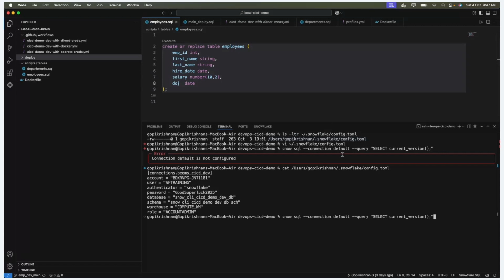So instead of this default, this is the syntax we have to follow. SnowSQL, what is the connection I am going to use, what is the connection name, and which query. This is a command line query, so this is for testing purpose only. For now, I am removing this default and giving this connection name here. This is my connection name, Beam CA/CD dev.